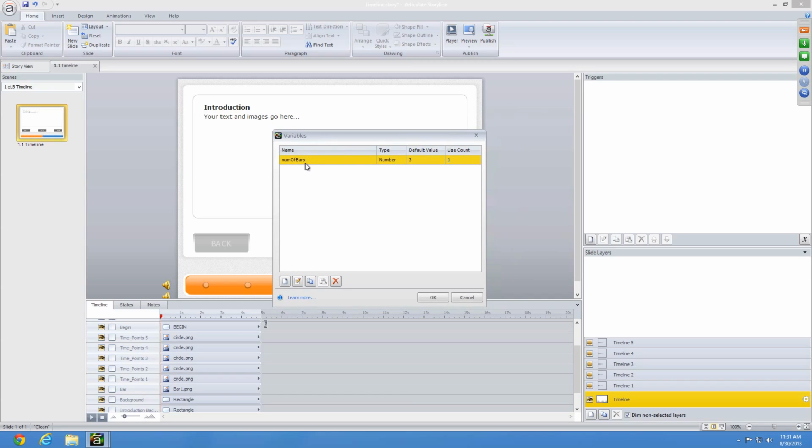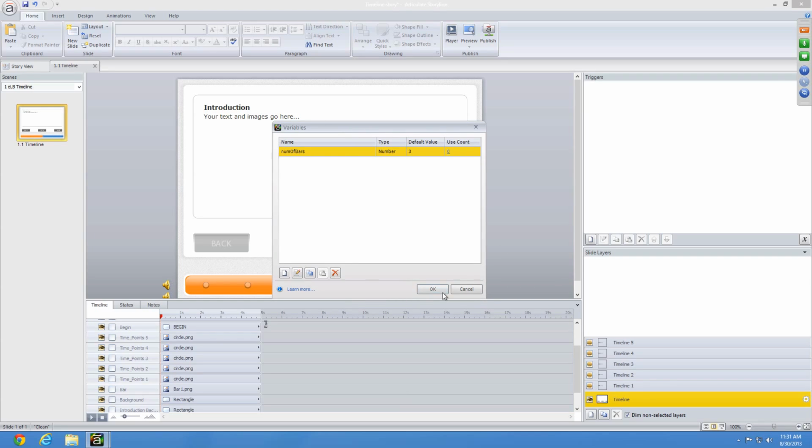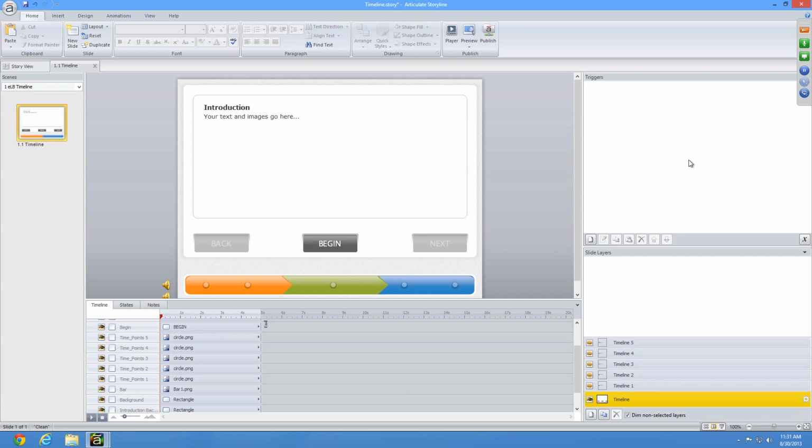Now, that's all I have to do. I've established that variable. It's in there. Now it's ready for me to use. You'll notice the use count right now is set to 0 because I haven't used it. It's just there. I need to use it inside of my project. And you don't do that within the variable section. You actually do that within the trigger section.